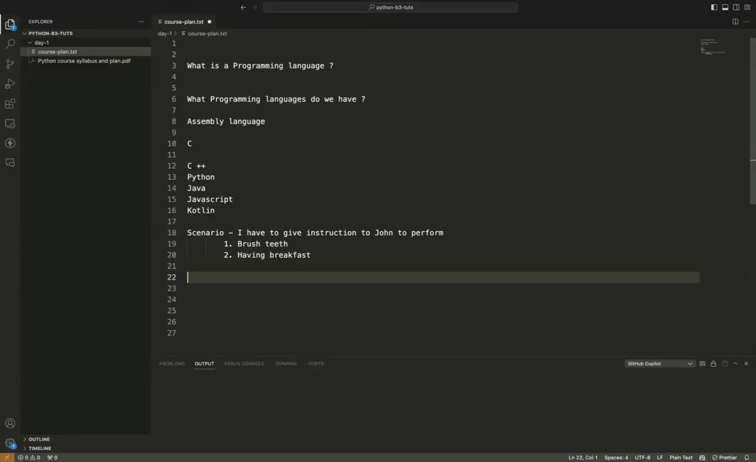I want to give John an instruction saying, okay, brush your teeth, something like that. And I'm saying that John is the person who doesn't even know how to brush his teeth. For example, this is a scenario where you have to write your instruction set.